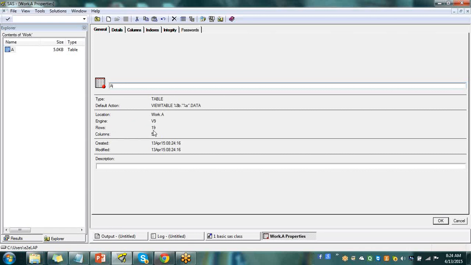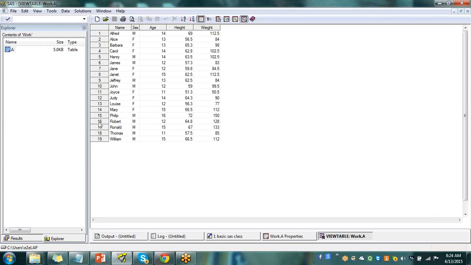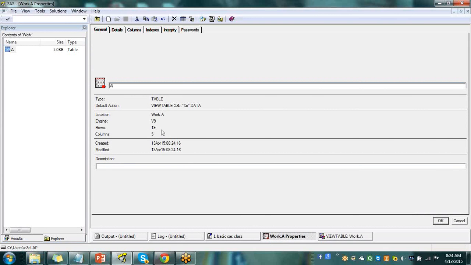How many rows are there? 19 rows. If I open the file, you can see I have 19 rows. So in the property, it is showing we have 19 rows and 5 columns. When it was created: 13th April, only now, because I just created the file. So created and modified both show today's date.